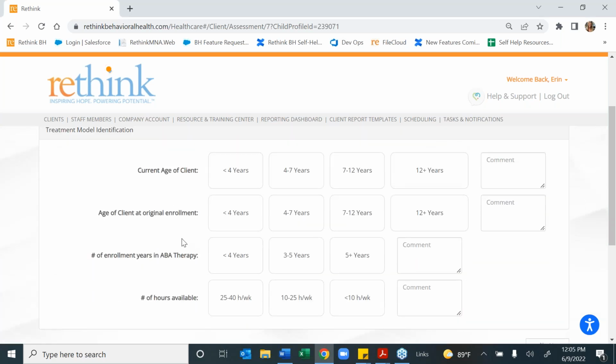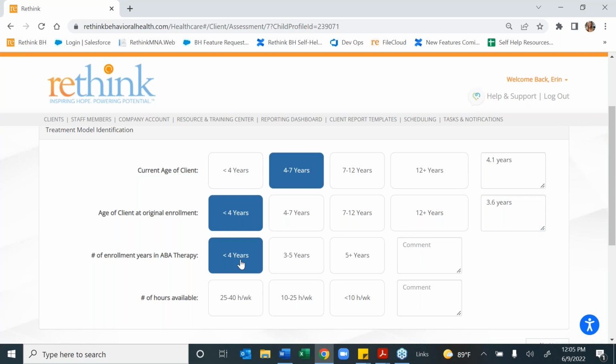With the treatment model identification, you are first just going to record some basic demographic and background information for your client. So first, you're going to indicate their current age and the age that they were at initial enrollment. So if this individual, for example, was 4.1 years of age, I can indicate that here, and I can even add additional comments for anything that I'd like to for any of these questions that I have. Maybe the initial age at enrollment was 3.6 years. And the number of years in ABA therapy, as well as the number of hours that the client is currently available.